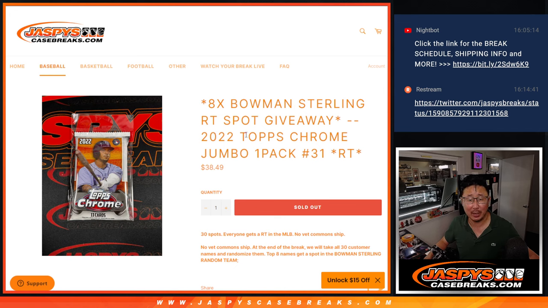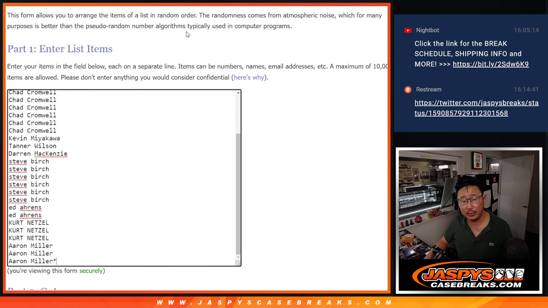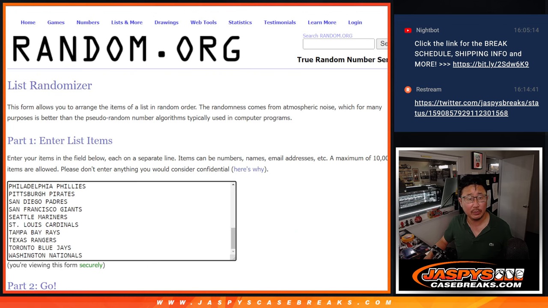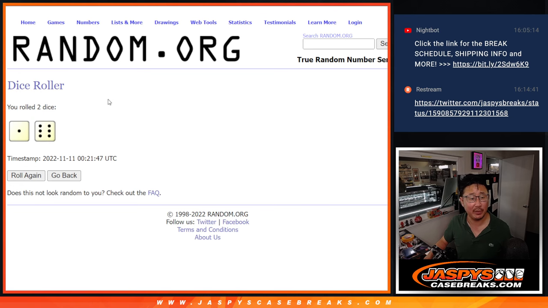We're doing some Topps Chrome Baseball Jumbo Edition, Random Team break, 31. 8 Bowman Sterling spots are being given away at the end of this break, so thanks, everybody, for making that happen. Big thanks to this group, and all teams are in. So let's do the break first and then a different dice roll for the giveaway part.